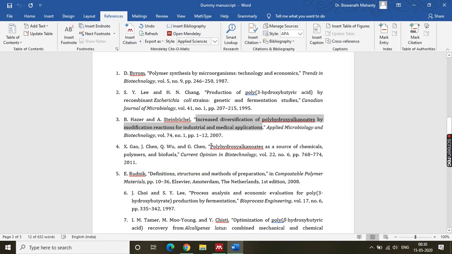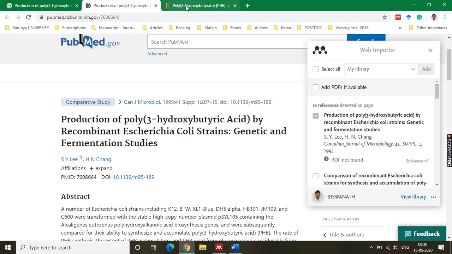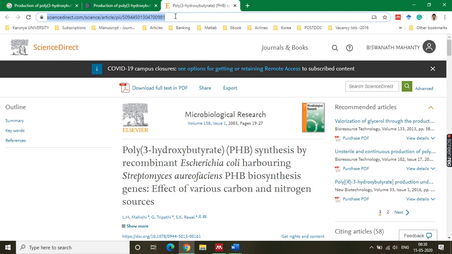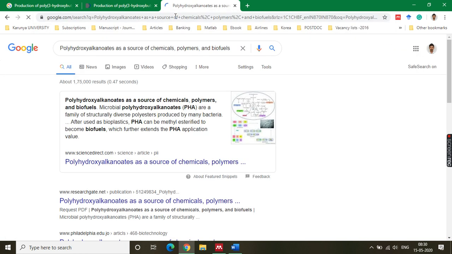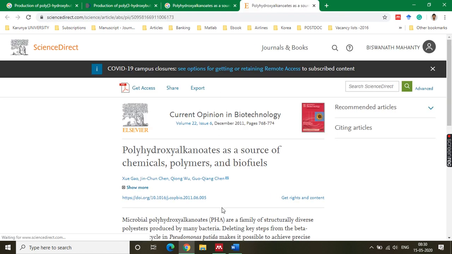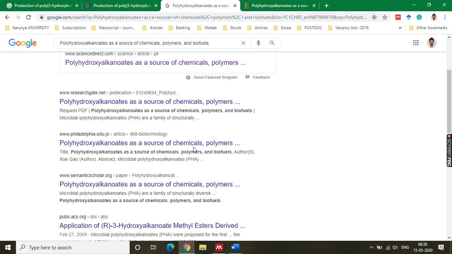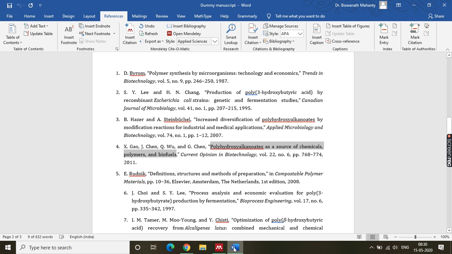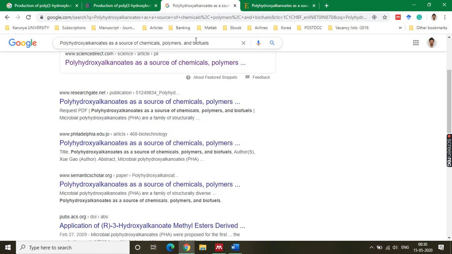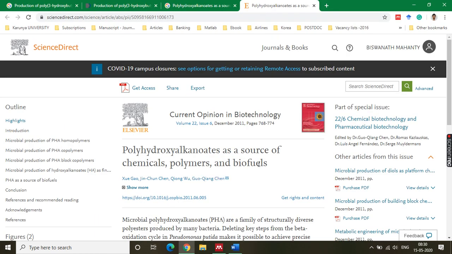Now for example, the fourth one, again I want to go through the web importer, because these are the two options. Of course, another option is there, I will show you a little later. Probably this is the paper, if I assume correctly. 2011, right? I think it is correct. So this is the paper, I want to capture it again.